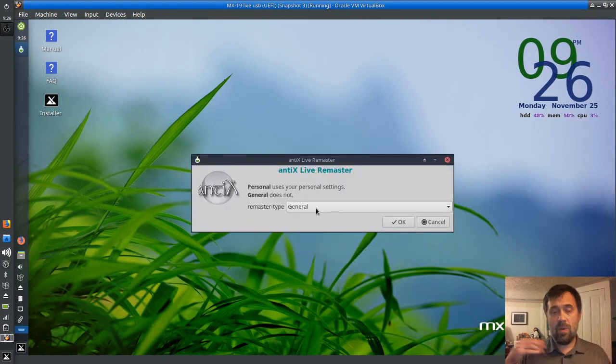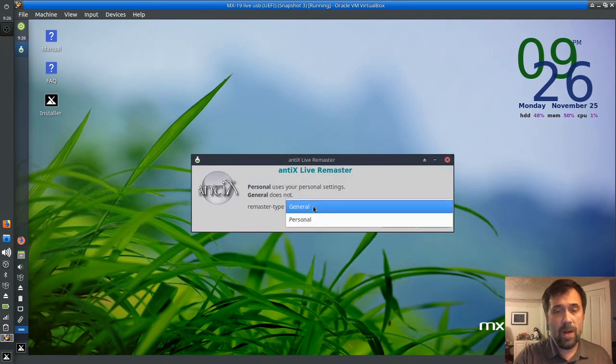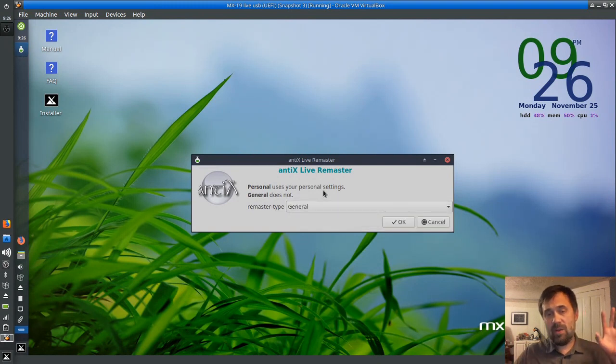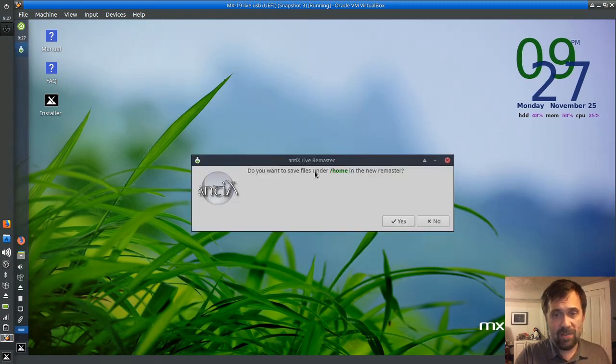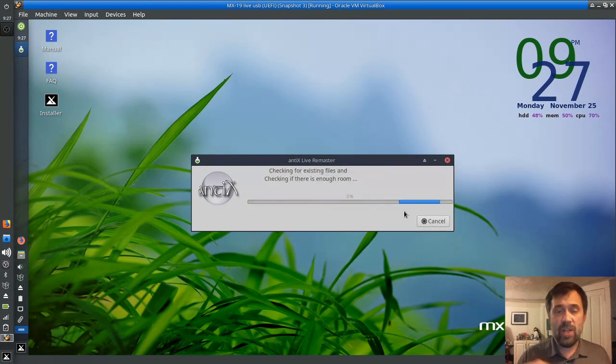And now it's going to say, do you want to do a remaster general or a personal? Personal will try to take the home, I think, and put it into the file system. I try to keep my home files separate. I don't really want them in my base system, just in case I screw something up. So I'm going to leave mine on general. Do you want to save the files under slash home on a remaster? No, I don't. Now let's go check and see if there's enough room.